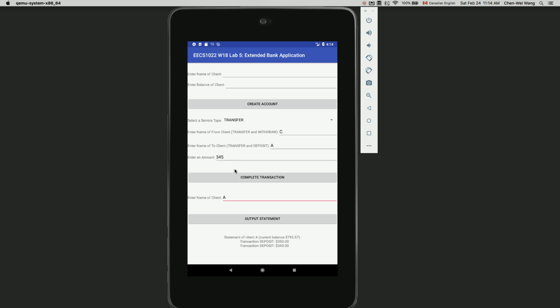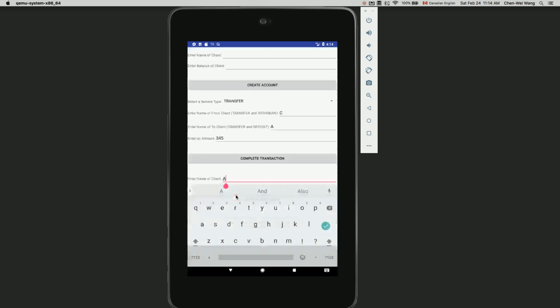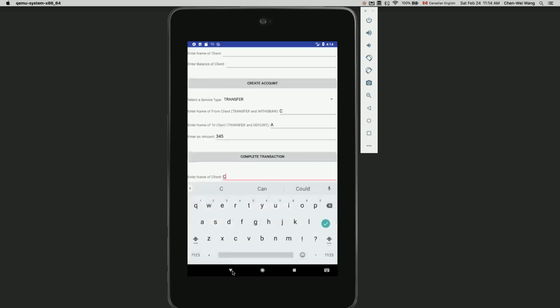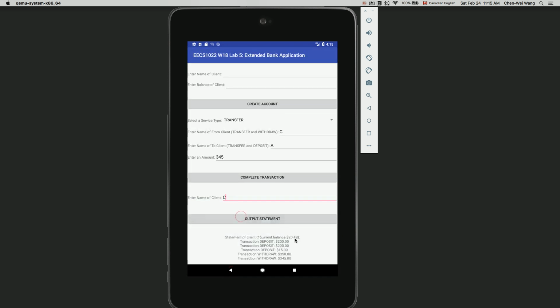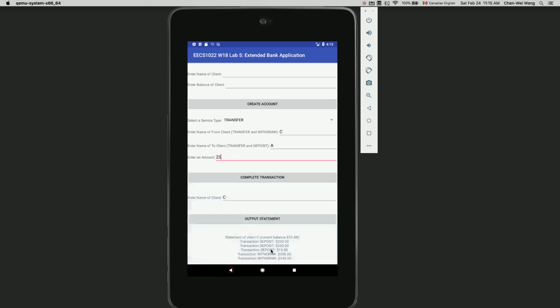One more time. Let me remind myself what C's balance is. If I say C over here and output statements, it's only $20. What about if I say $25? Okay, so you can see 25 is way too large for C to transfer. So if I say complete transaction, it will say amount too large to transfer.